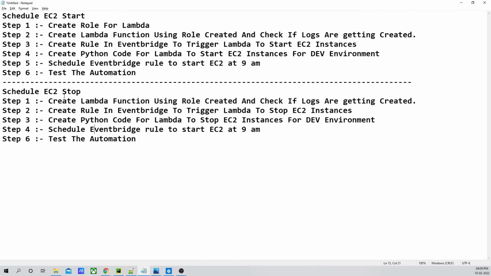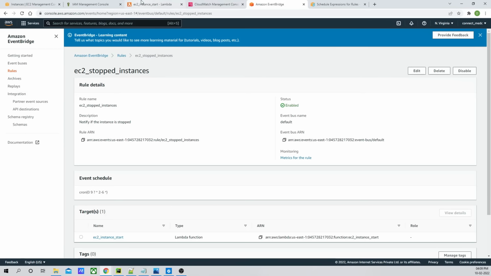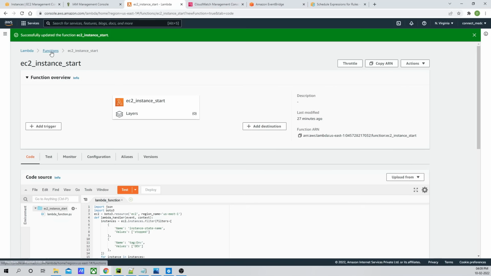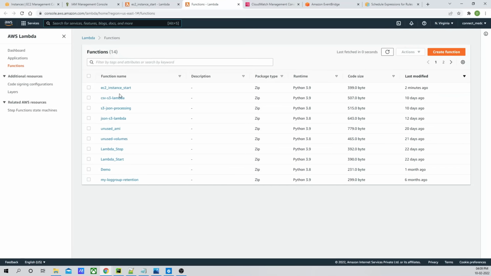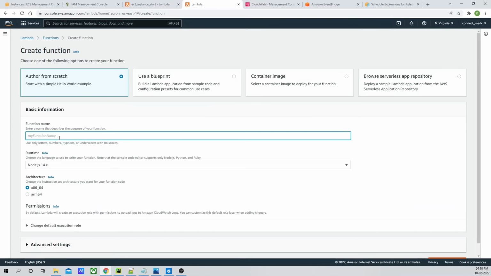So guys, let's move ahead and write our second automation, where we will create the same pattern. In this, we will create a Lambda function by using the role that we have already created. So let's start with step one. First, let's jump to our console over here. Now I will open one more Lambda tab. Here we have created EC2 instance start. Now I will create a function with EC2_instance_stop.